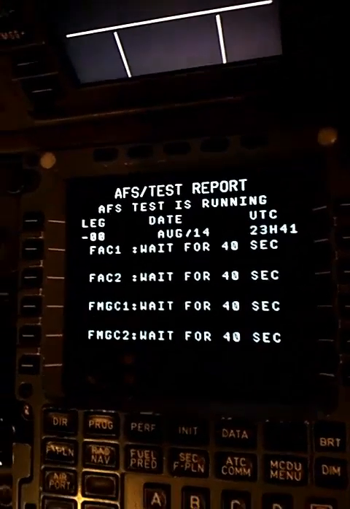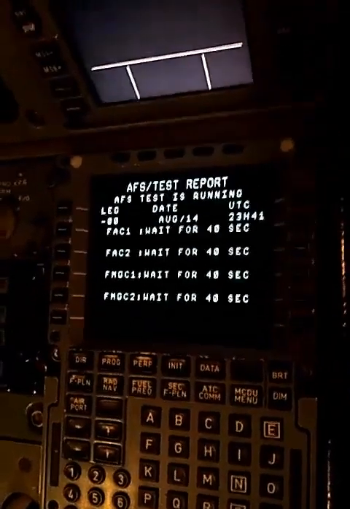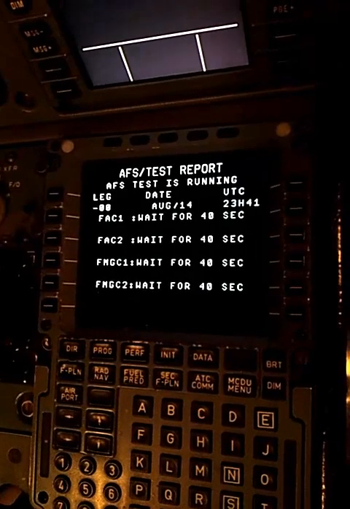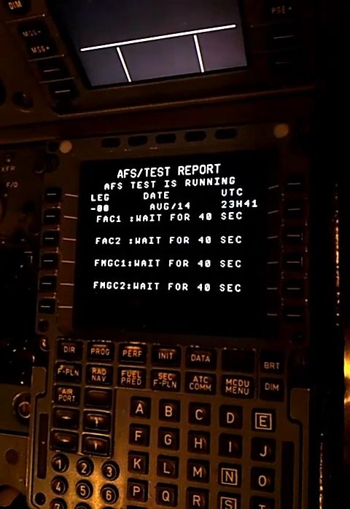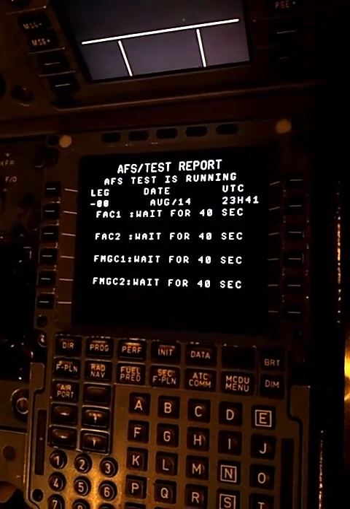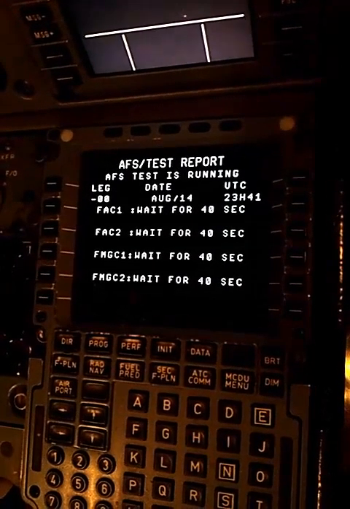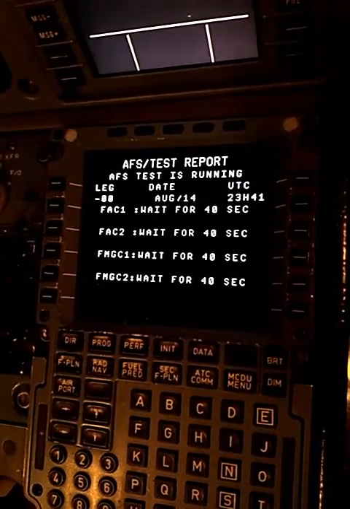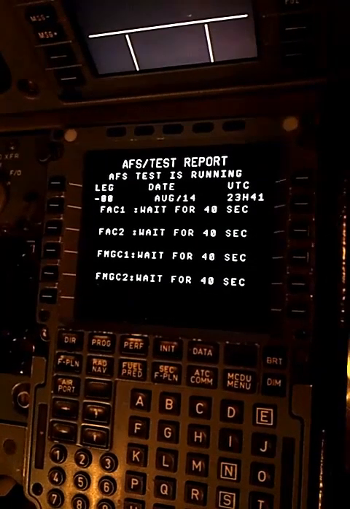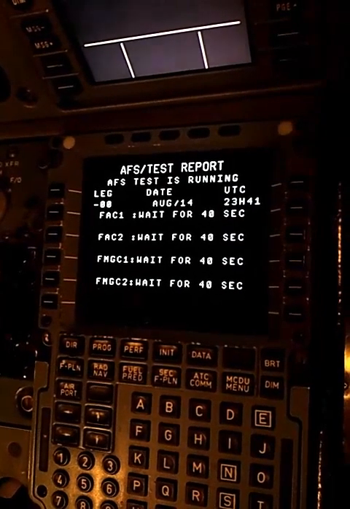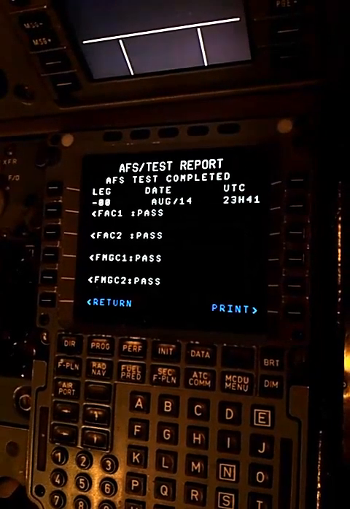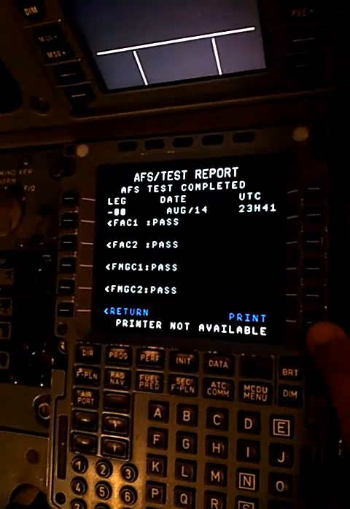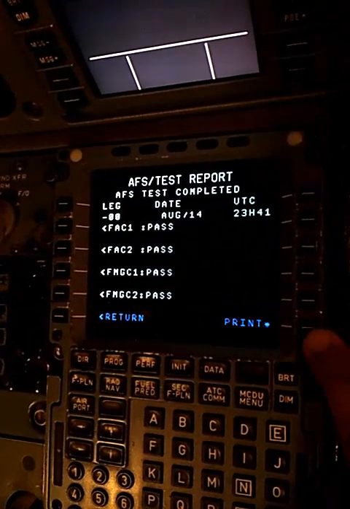40 seconds remaining. In progress. As you can see, this is the cross-load for navigation database of aircraft Airbus A320 from FMGC number 2 to FMGC number 1 using the MCDU. Test pass for AFS test. That's okay.